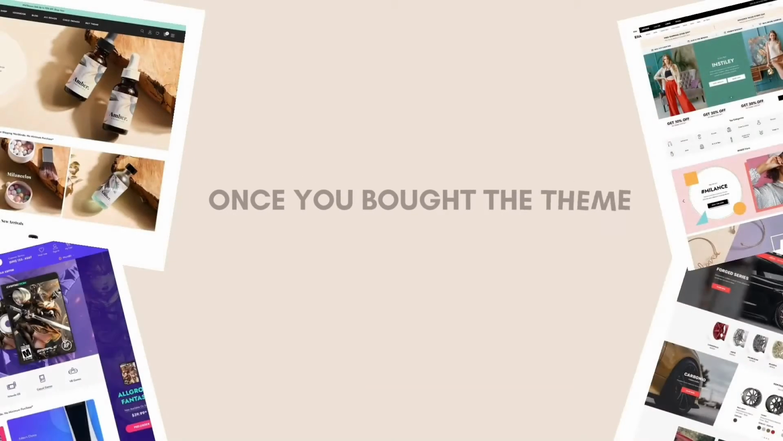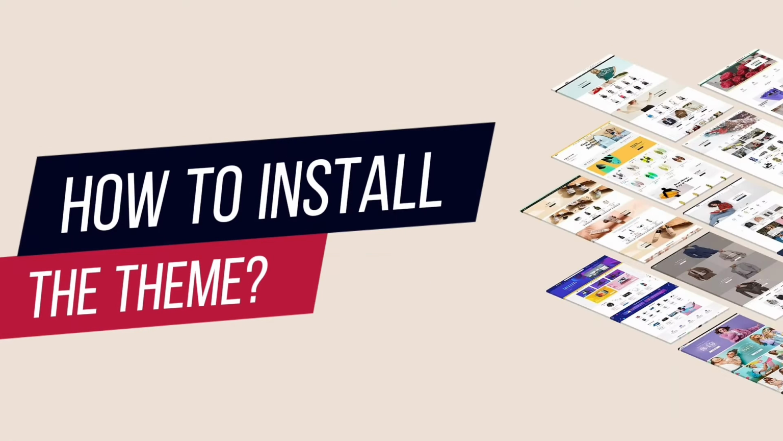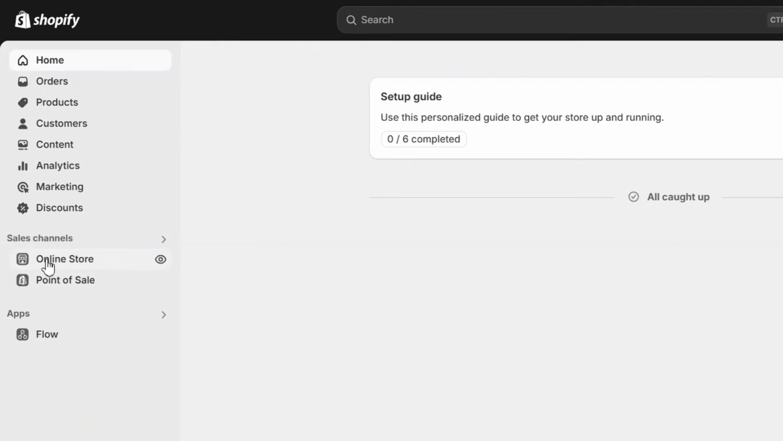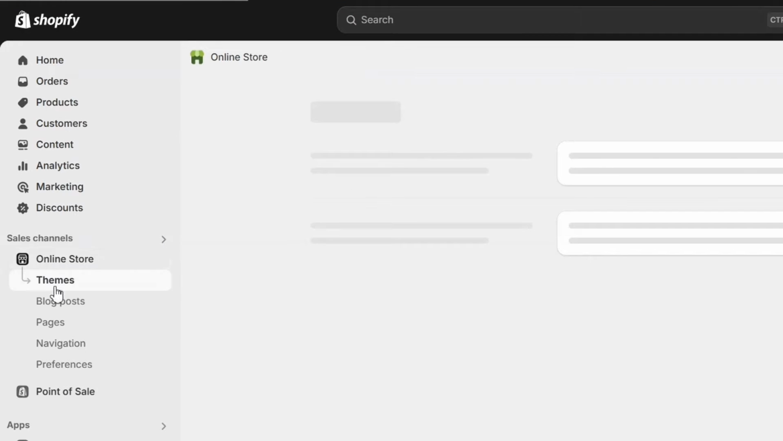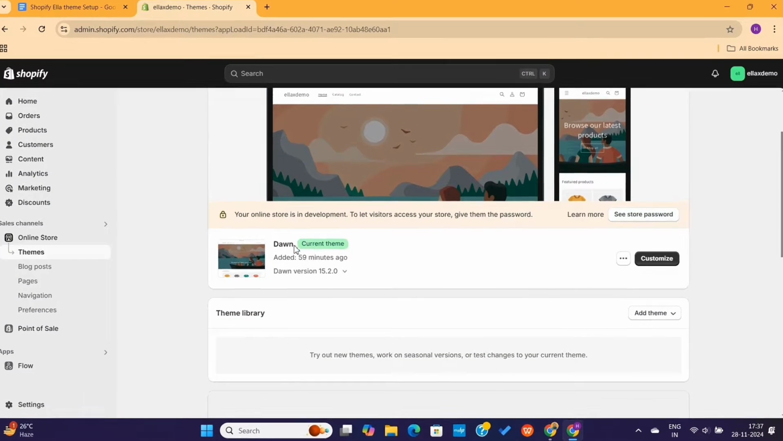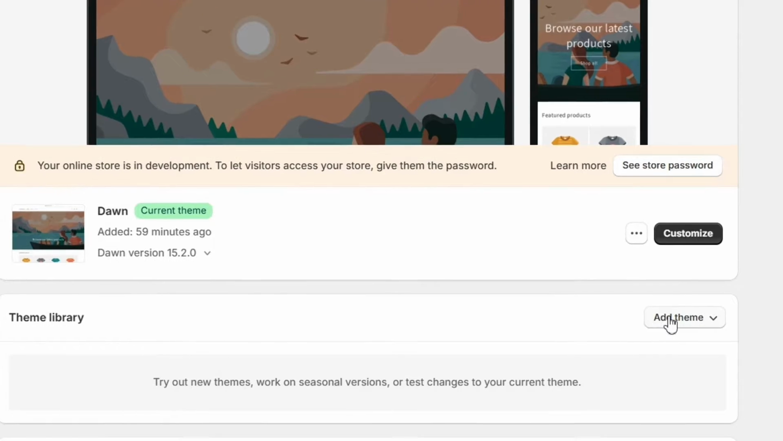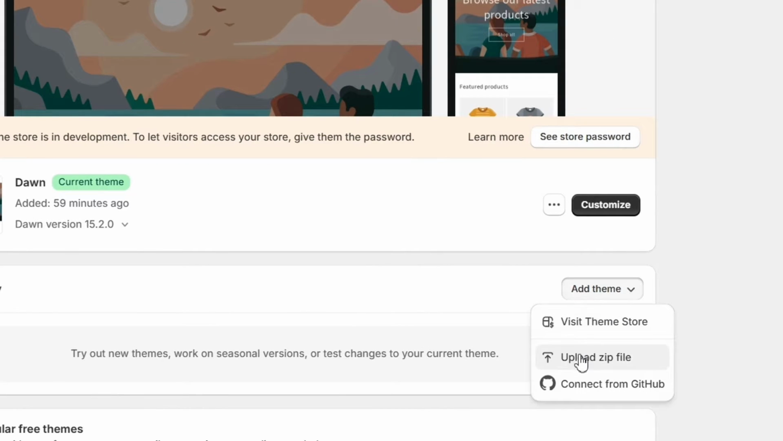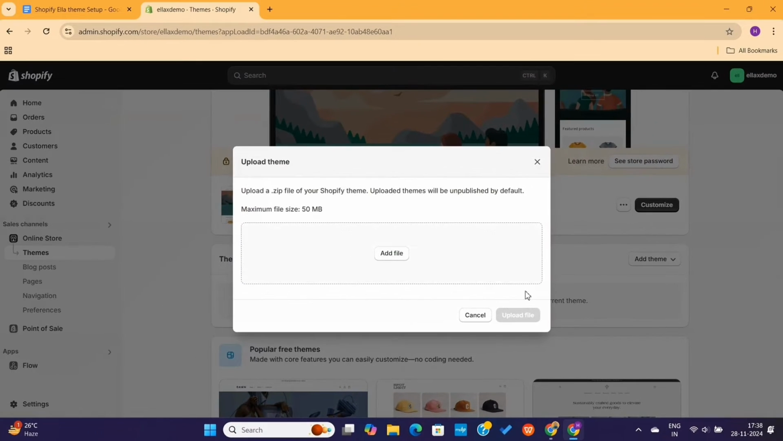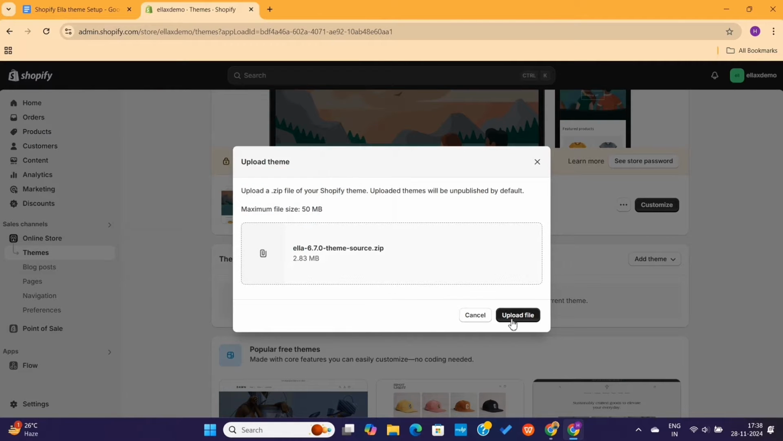Once you bought the theme, make sure to download the theme zip file. Next, to install the theme, I'll head over to the dashboard and then go to Online Store option on the left. As you can see, the current theme of our store is the Dawn theme. To install the Ella theme, click on this Add Theme button, and then click on Upload Zip File. Then upload the Ella theme file here, and confirm.